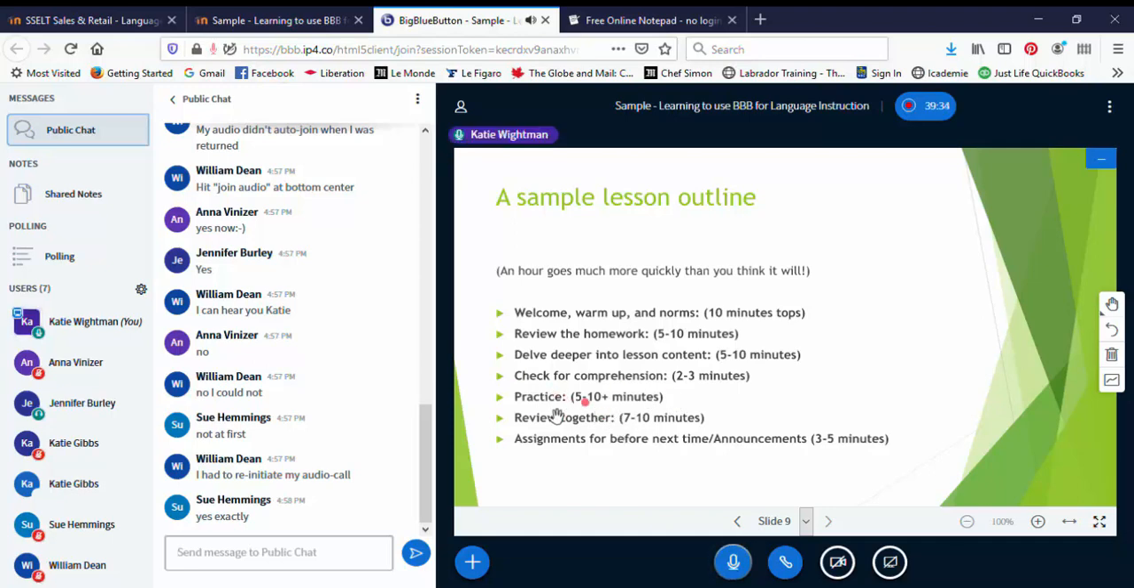After your practice, review the content together, clarify any misunderstandings, and maybe ask a few more higher level, higher order thinking questions here. And then, as always, cover your assignments that they need to do before next time. What are you going to have them do to follow up from your lesson, and share any announcements that you might have about the time of their next call or anything else that they need to know about what's going on in your city or in your organization.